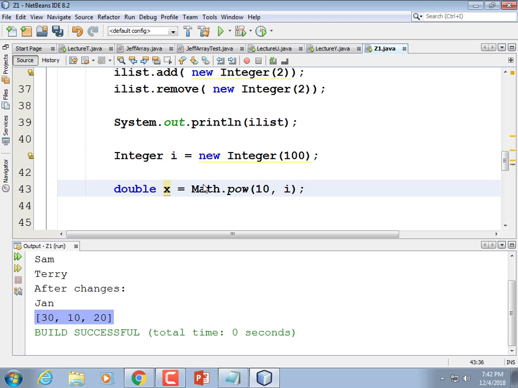It gets unboxed automatically. I'm not totally sure how the compiler does that. But if you pass in a wrapper class, but the parameter that it's expecting is the primitive data type, it goes ahead and does the conversion on its own.